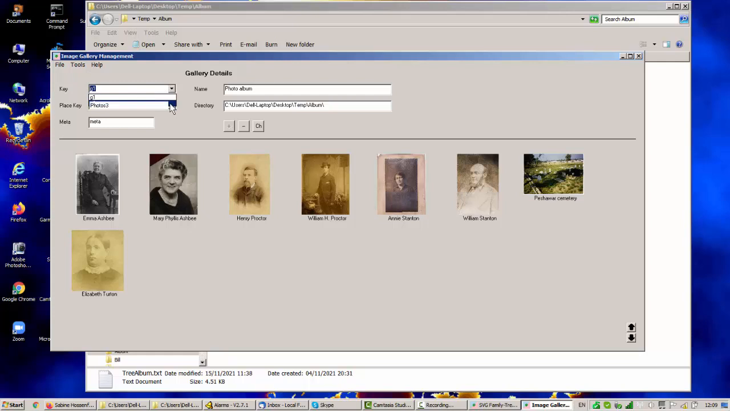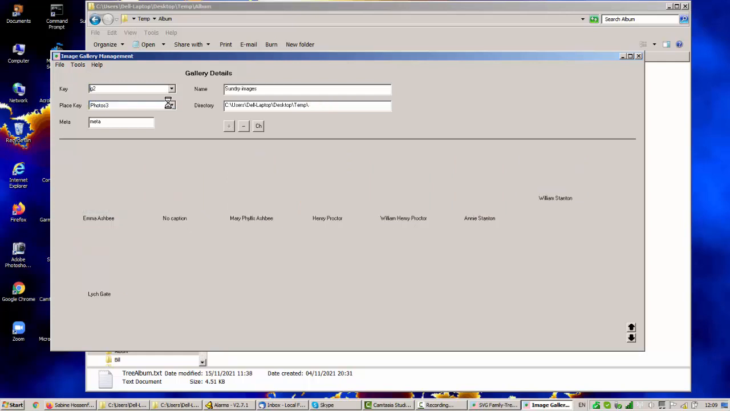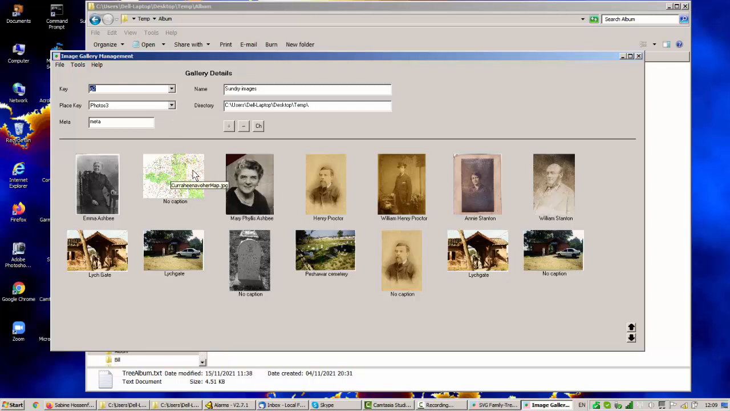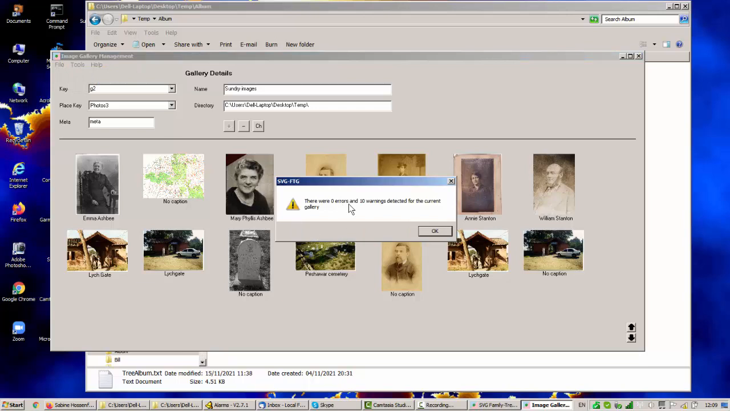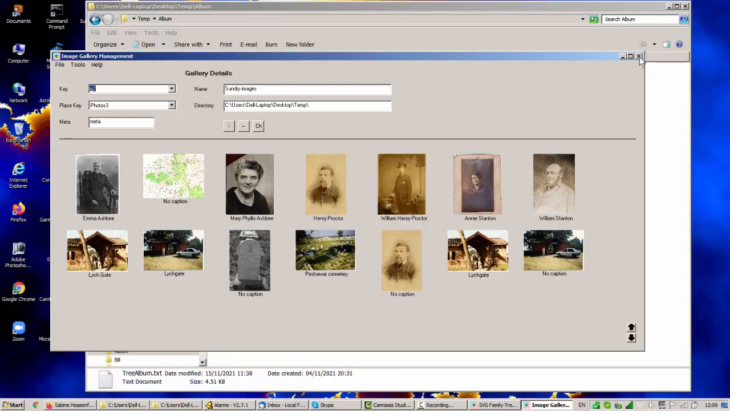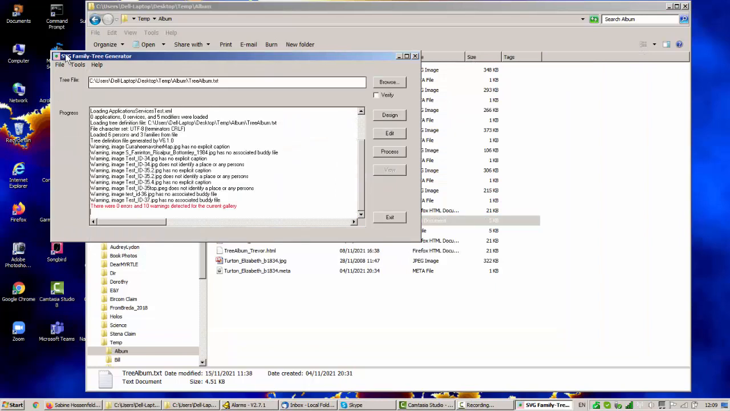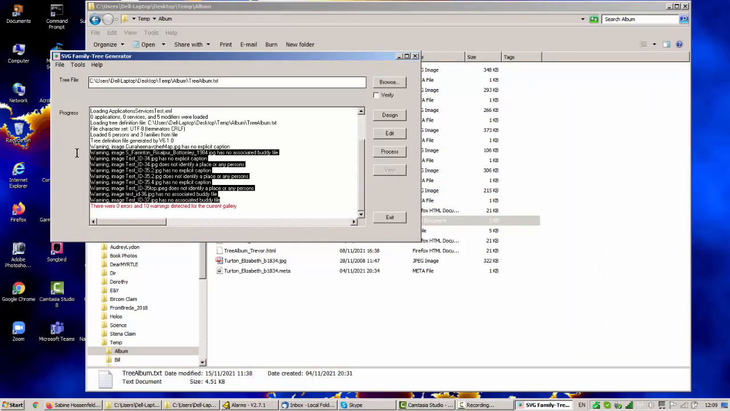If I flip back to the second one, which is the Sundry Images, I haven't provided much in the way of metadata for this, so if I validate it, I should get a list of messages, and it said there were no actual errors but 10 warnings. Now those warnings are put into the progress window. So if I just come out of this temporarily and look at the progress window, you'll see there's a whole bunch of warnings there. And you can go through those then to add in the necessary metadata.